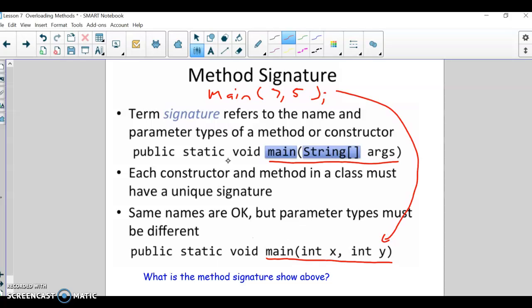All right, and please note that the return type is not part of the signature. Okay, so the return type is not a way to differentiate between methods. It's just the input parameters. The return type is not part of the signature.